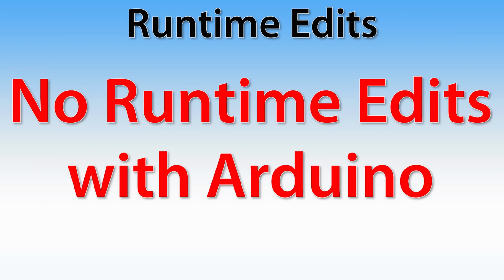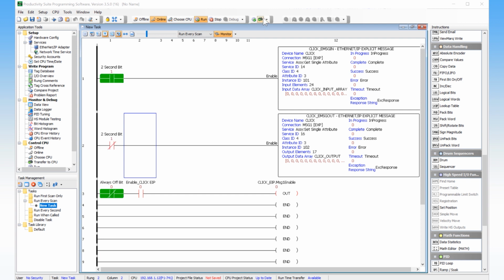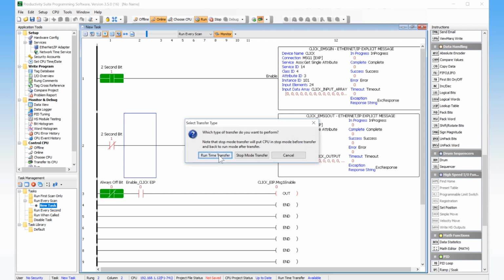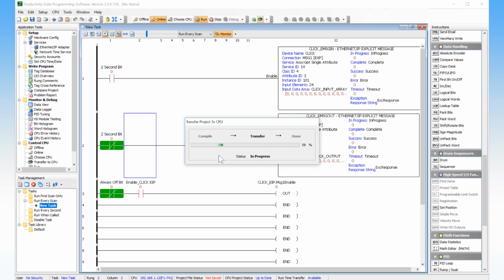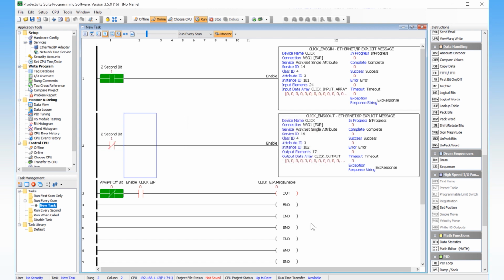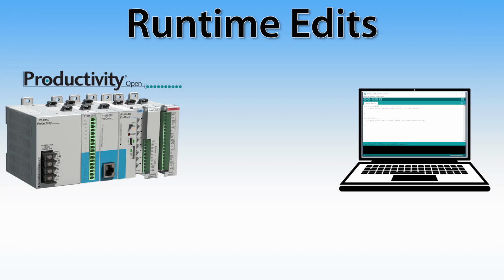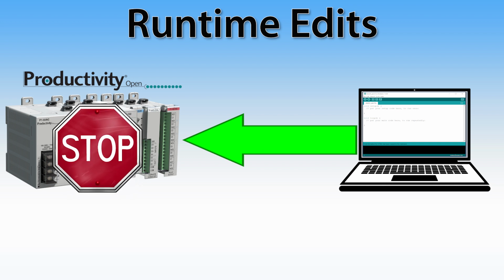Next, there are no runtime edits with Arduino. With most PLCs today, you can make some changes to your process without having to stop your project and load the new update. This is very handy if you need to make a small tweak to your system without having to stop production for that change. With Arduino, just make sure that you're aware that any changes to the Arduino will involve a complete new machine code being written to the Arduino, so the process will be stopped during the loading process.